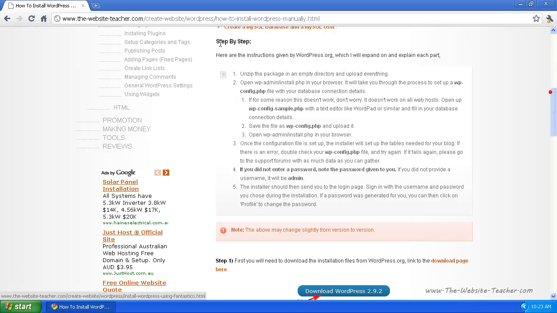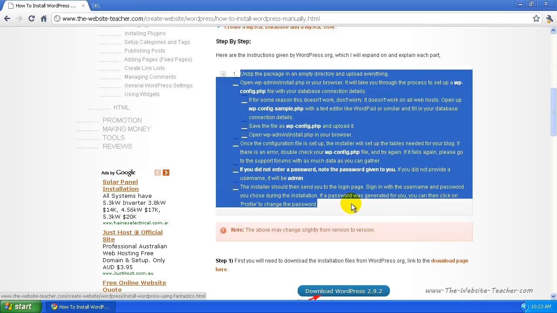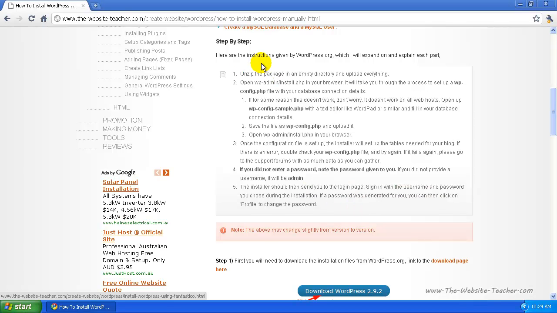And then you'll see a step-by-step guide here. These are the instructions that WordPress gives you for installing WordPress. In this video, I'll go through each step and explain how to do every step. Now note here that the above may slightly change from version to version. So if there's a later version out after I've made this video, these steps may slightly change. But this video will still help a lot because the steps will basically be the same, but there may be a few different alterations in this guide here.